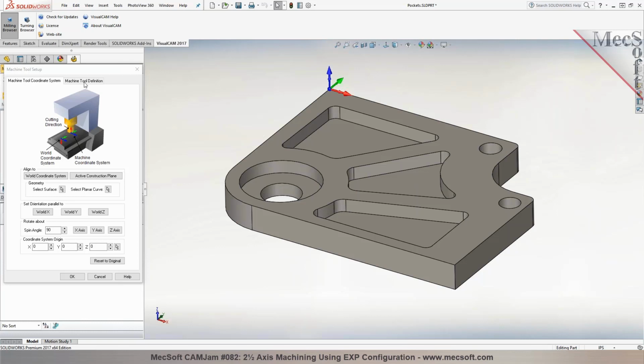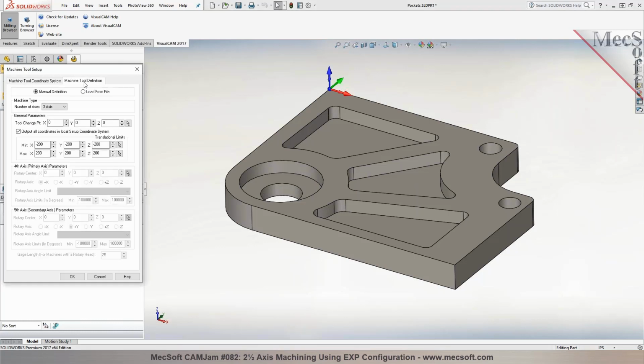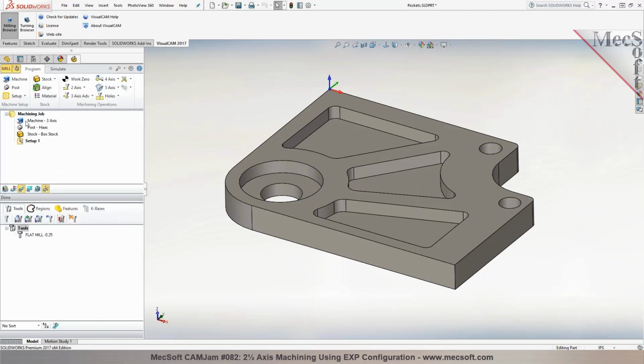Once you establish the coordinate system orientation, the next step is to determine the machining process, whether you're going to be doing 2, 3-axis, 4-axis, or 5-axis machining. For 2 and 3-axis, you would set the number of axes to 3. You have 4 and 5-axis options in here as well. Once you define the machine, this information is updated and displayed under Machining Job.